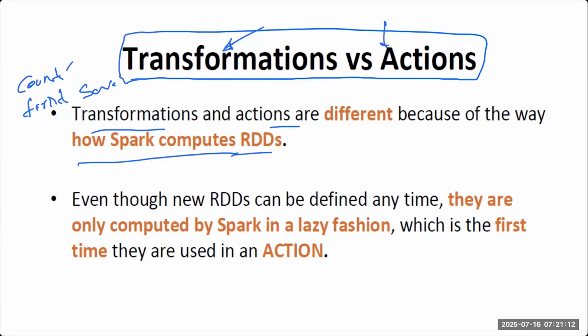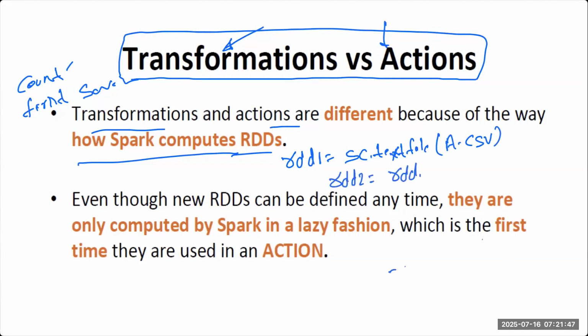See, one more thing. Let's suppose in RDD1 I read one file with sc.textFile. What is sc? Spark context; we'll read about this. This is the way we read. Let's suppose we gave the file a.csv, which has an employee table. After that, we implemented a filter on it.